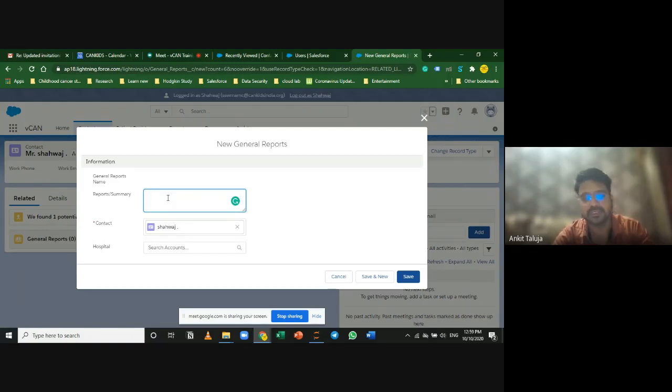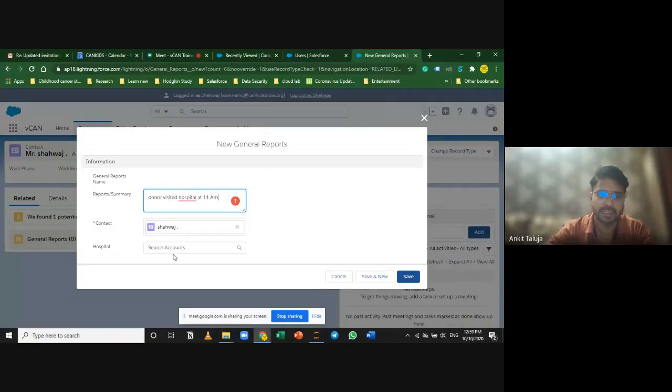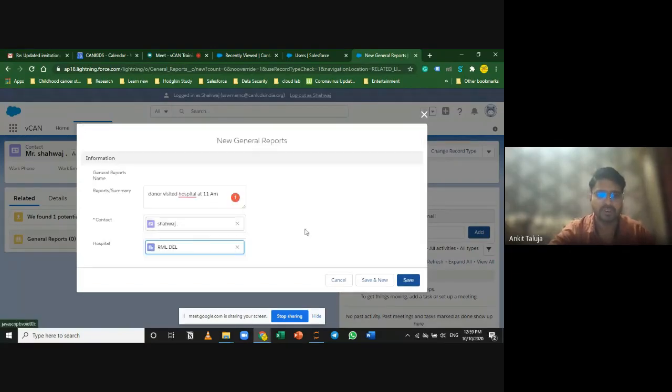For an example, if it's not today, a donor visited a hospital at 11 a.m., right? And you can link the hospital name, because it will not be linked by itself. You have to mention your hospital here. So when you click on save, I will not be clicking on save, maybe I should. Okay, fine, I'll delete it later.